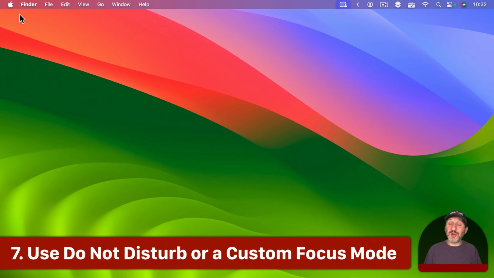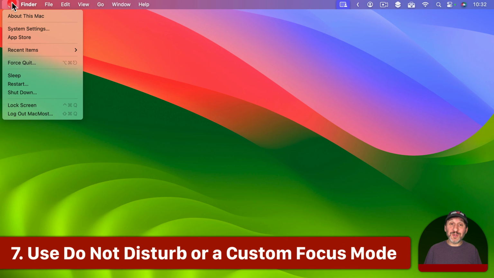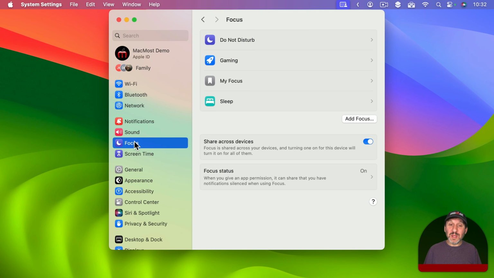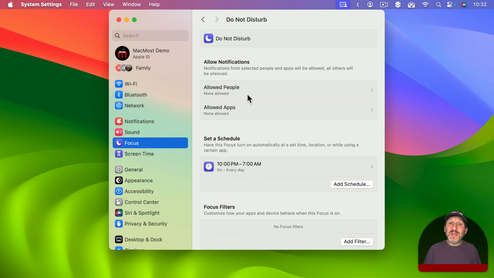Now I can't go too far talking about focus without talking about the focus feature on your Mac. If you go into System Settings and then you go to Focus, you can create these focus modes, also known as Do Not Disturb. So you can just use the Do Not Disturb mode. This will silence notifications so that you're not distracted while you're working.